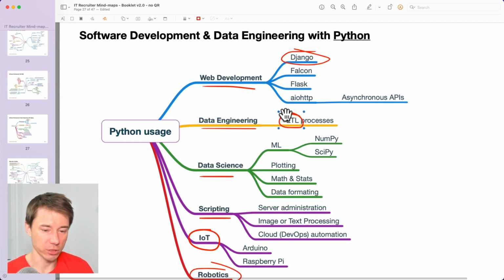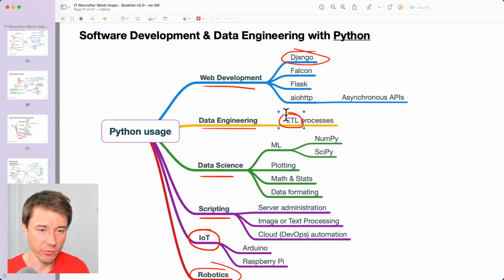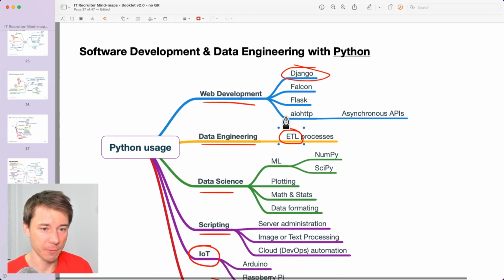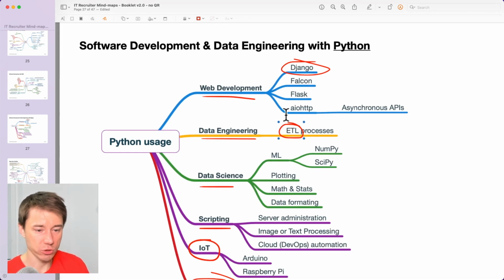We were looking at this specific acronym on page number 7 when we were reviewing that particular mind map, the mind map with the most common IT acronyms. So the ETL was there. The data engineers use Python to migrate data.